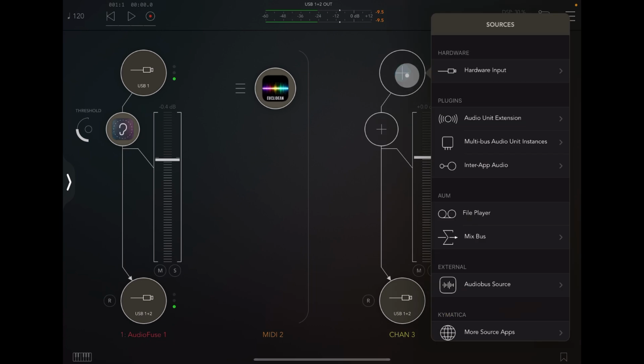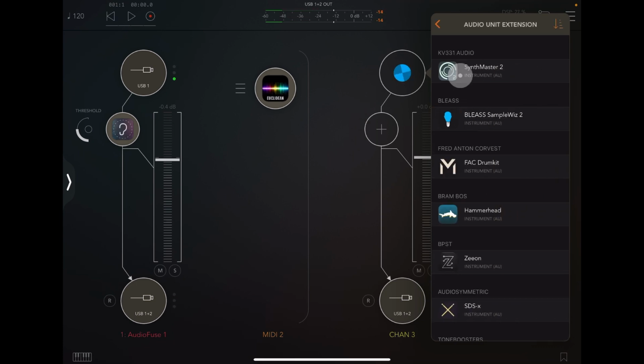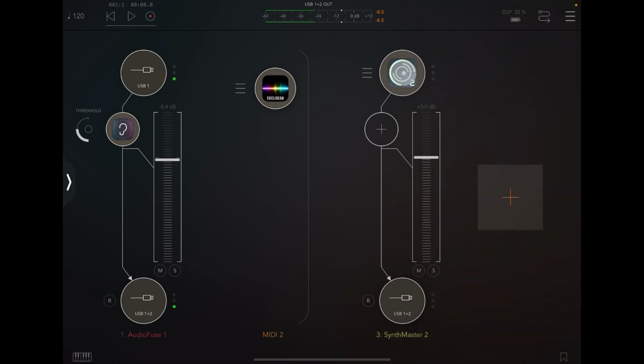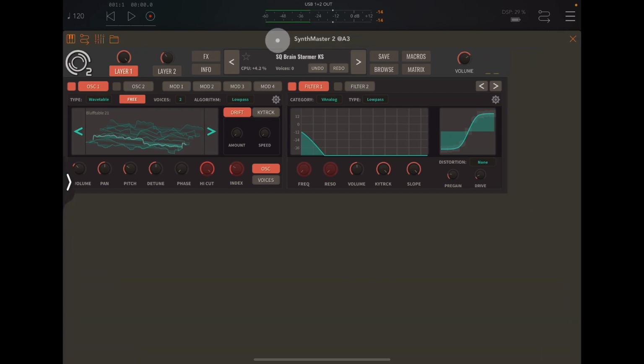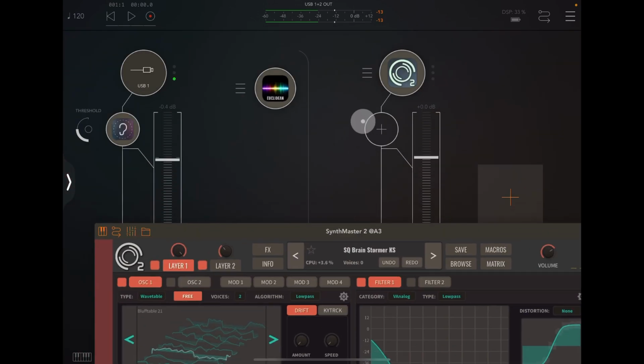First off, we're going to do this. I'm going to show you different ways you can do this. Okay, so for your one-shot samples, because Euclidean is a MIDI sequencer, but we want to be playing samples and one-shots and stuff, I'm going to open Audio Unit Extension. I'm going to start off with Synthmaster 2. I'm going to open Synthmaster 2 like this.